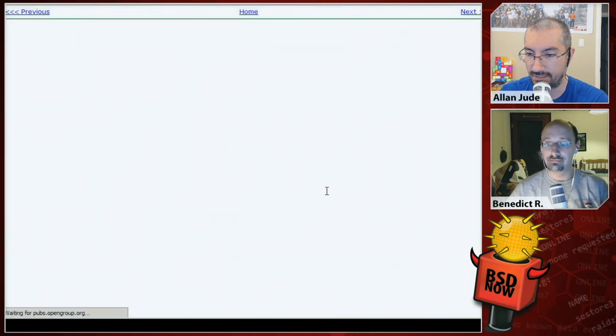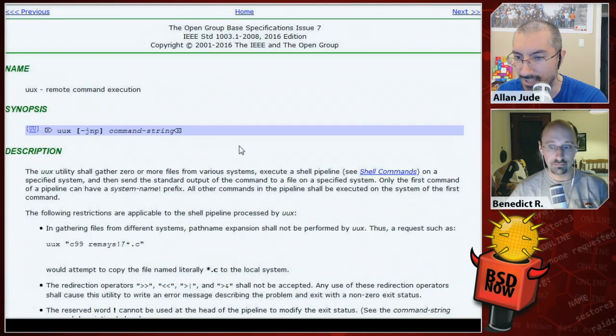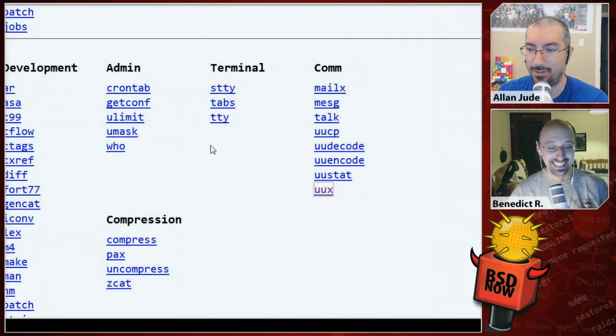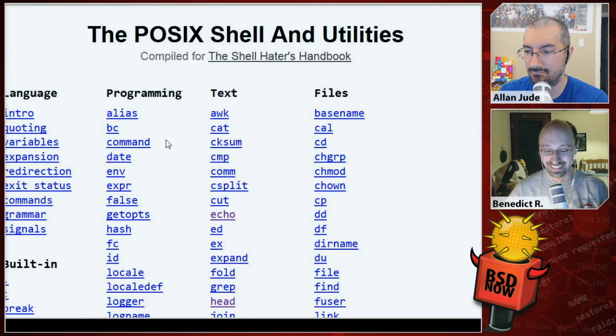Indeed. Like, I've never heard of this one. Oh, you don't want to use that one. That would be one. Just because it's there doesn't mean you have to use it, yeah. I think that was remote command execution over UUCP. Oh, yes. You definitely want to do that. Unix to Unix copy. Ooh. Yeah, we've come a long way. Yep.